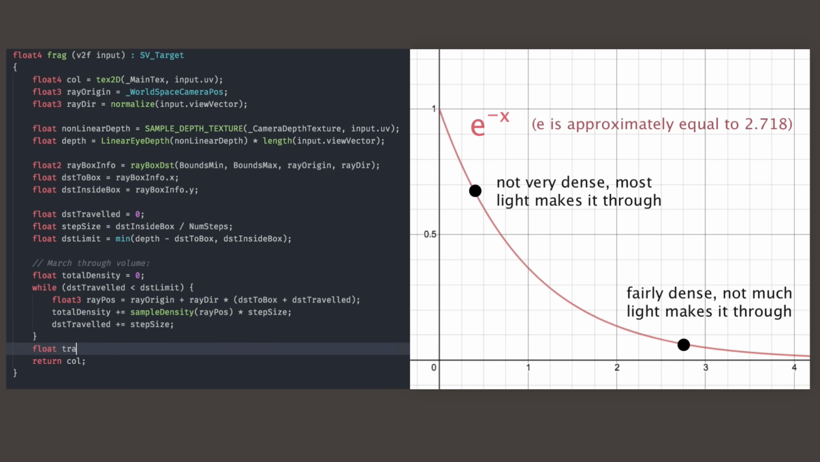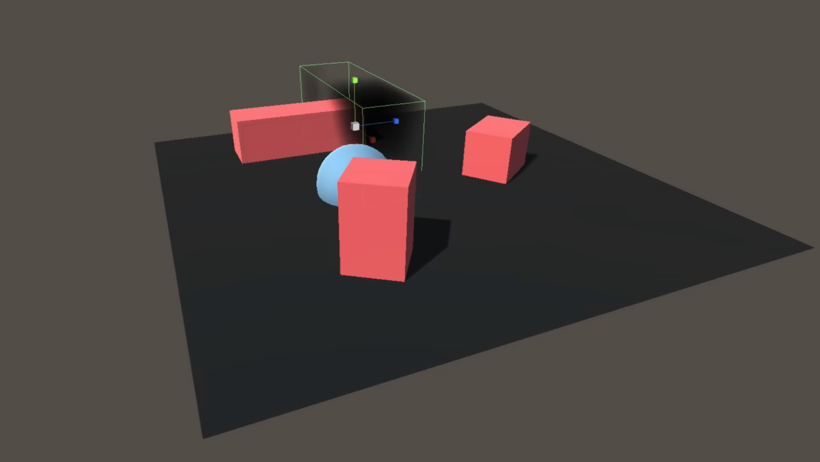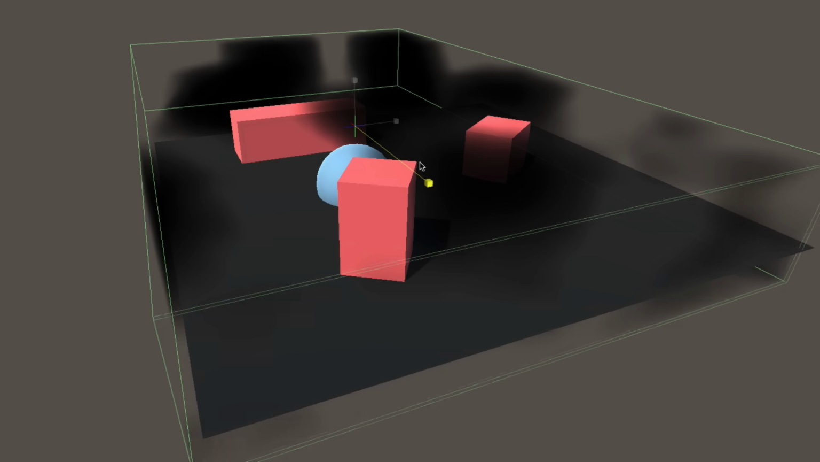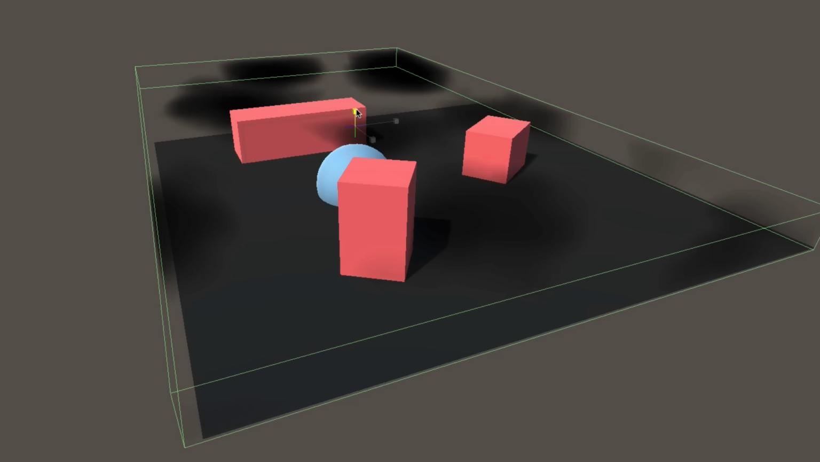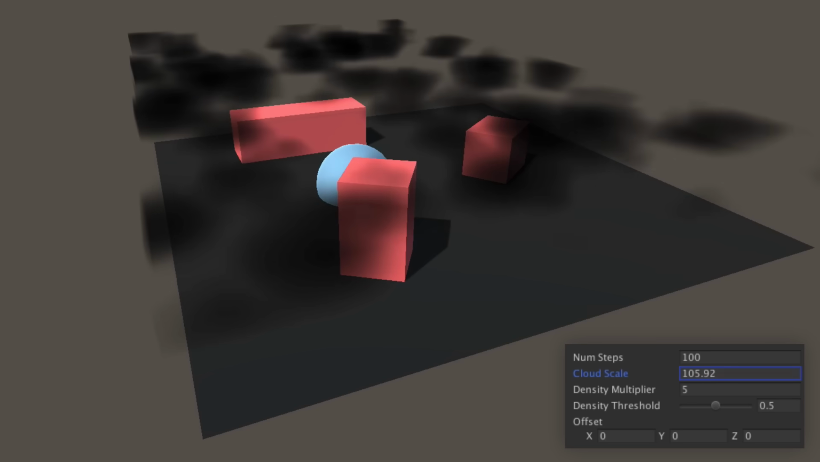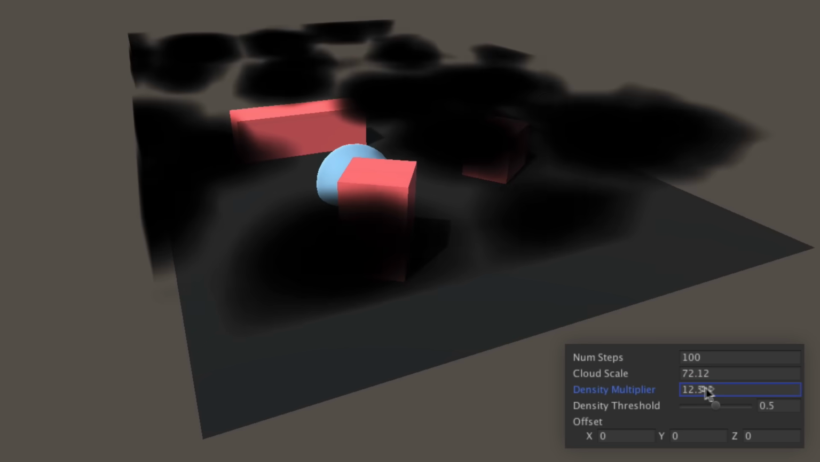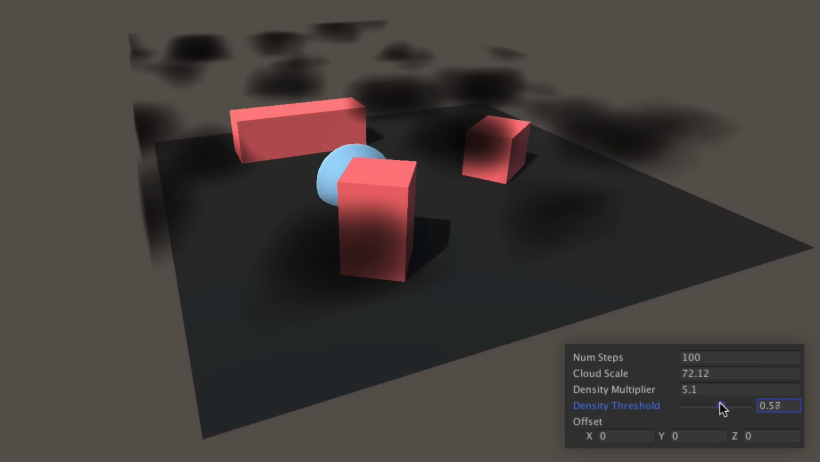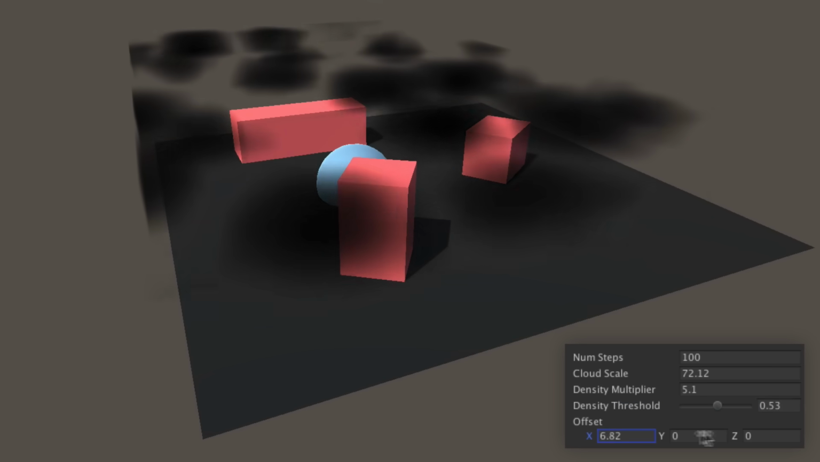So in the code, I'll call the proportion of light that reaches the camera transmittance, and I'll multiply the original color by that transmittance, which should give us black in regions of high density. As you can see, after rather a lot of work, we finally have something that resembles a cloud, if only very vaguely. We can play around with the settings, like the scale of the clouds or their density multiplier. We can also change the density threshold, which affects the coverage, and move them around using the offset.